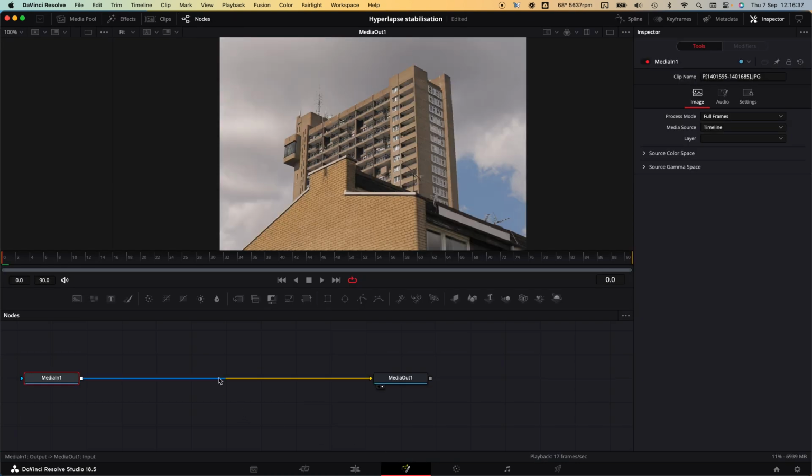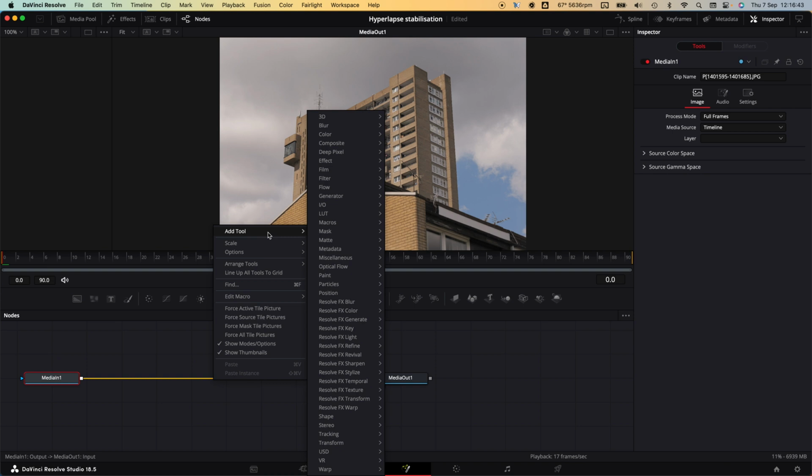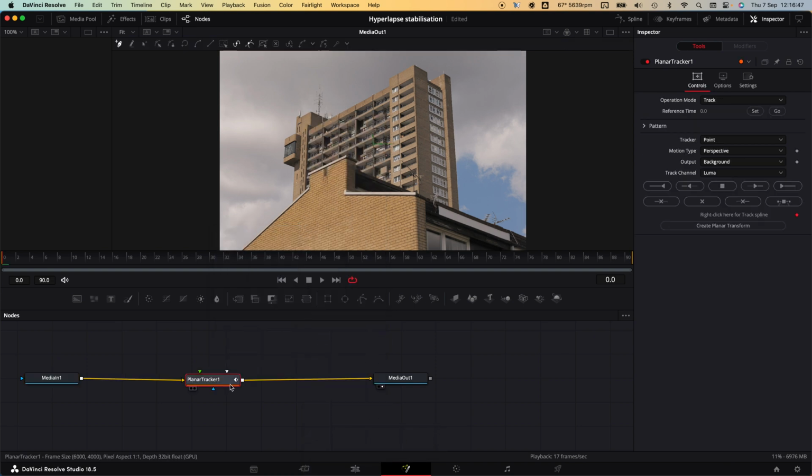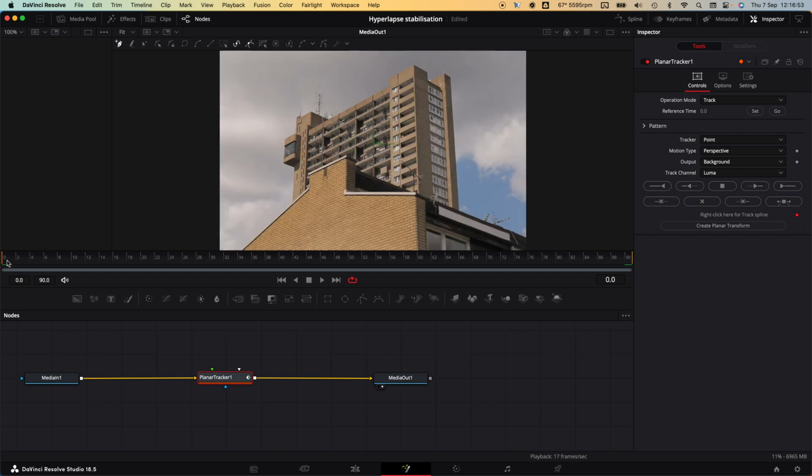So, go to the Fusion tab, which turns your editing into node-based editing. Right-click on that line in the middle, go to Tracking, and select Planar Tracker. That adds a tool in the middle there, and you still have a bit of a timeline, I guess, of the clips. You have your frames up there, but in the middle, in this node-based editing, is where we're going to adjust the stabilizer. Go to the settings, go to the first frame and click set.